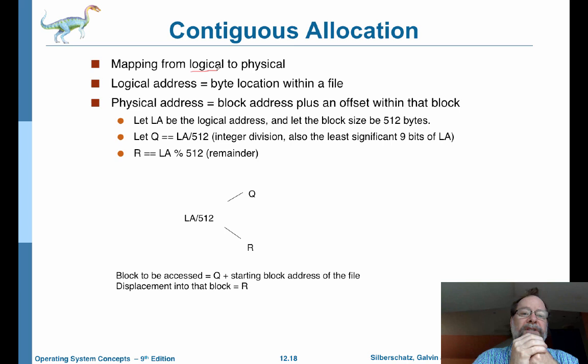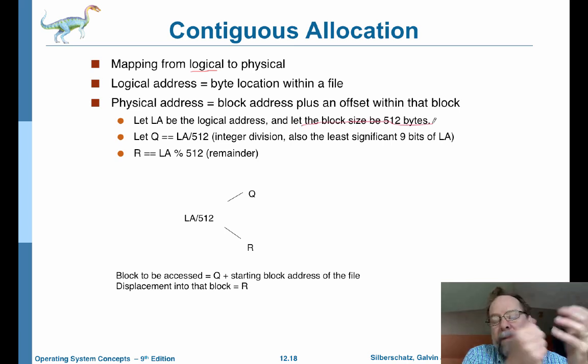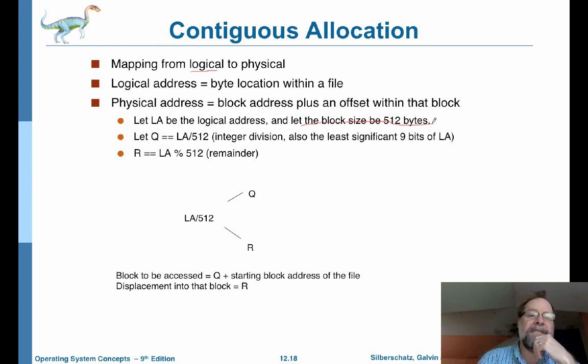That's easily partitioned into a logical block number and an offset to take up the last bit. So the conversion of a logical address, like a byte offset within a file, to a physical address is typically done like this. We'll assume in our case here that the blocks are 512 bytes. Typically they're multiples of 512, but we'll just keep it simple in this case. Then we'll basically take our logical address.